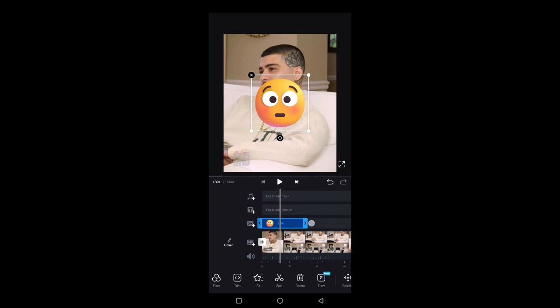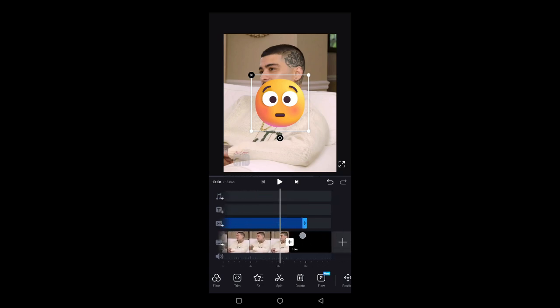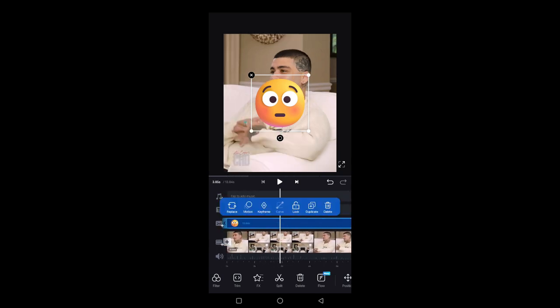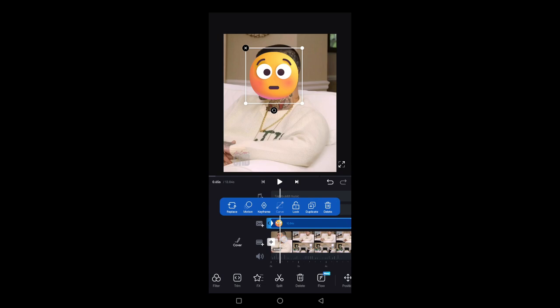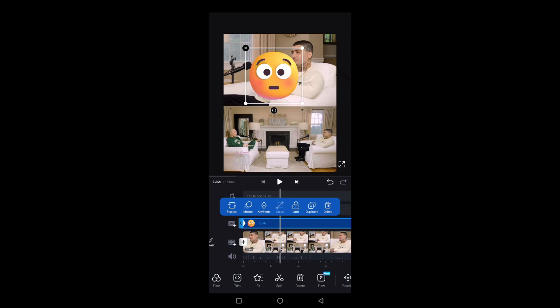Now you can adjust the length to match with the video, just like this. And now you can put it anywhere you like. But if you want to cover the face with this emoji, you can use keyframe to follow the movement. You can add a keyframe at the start and then just move forward along the video and see if the object moves. You can also move the emoji.